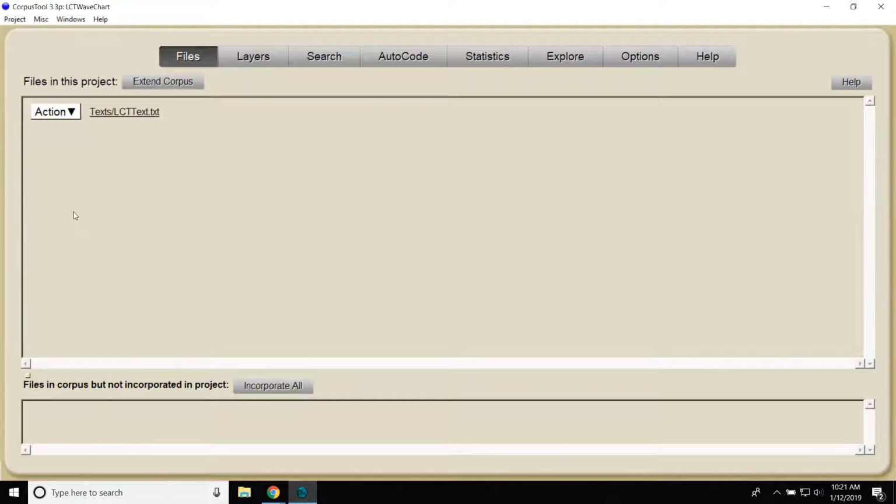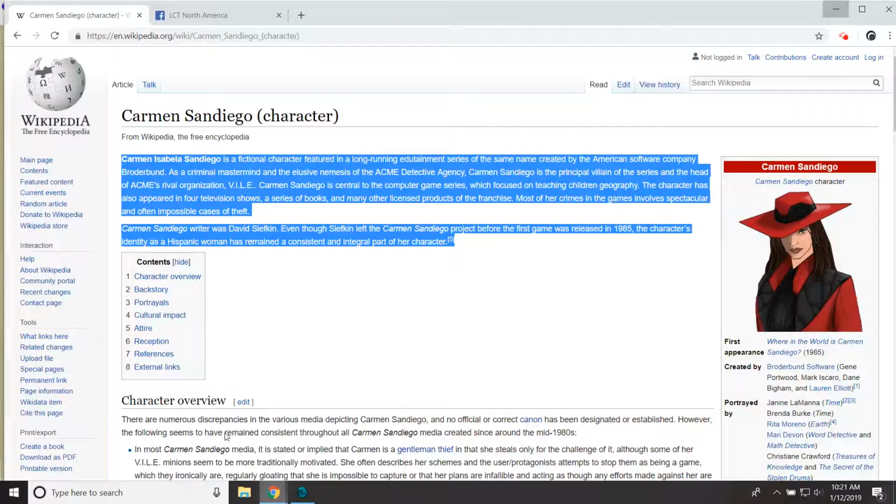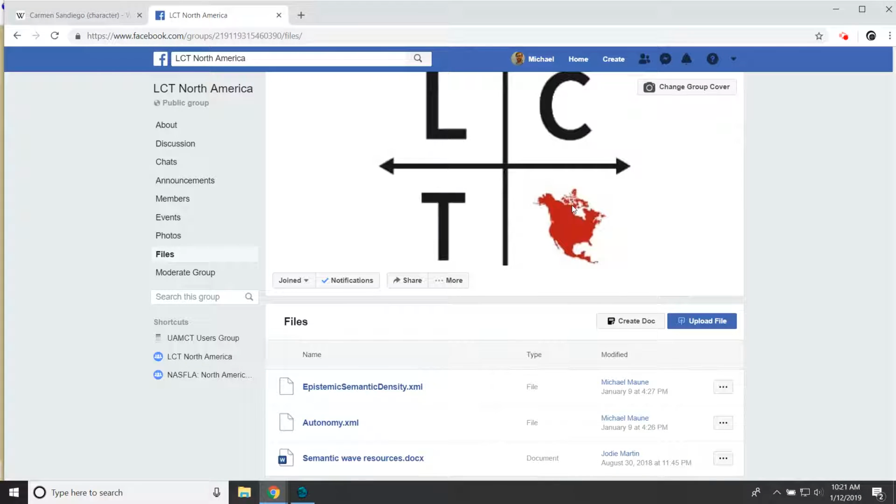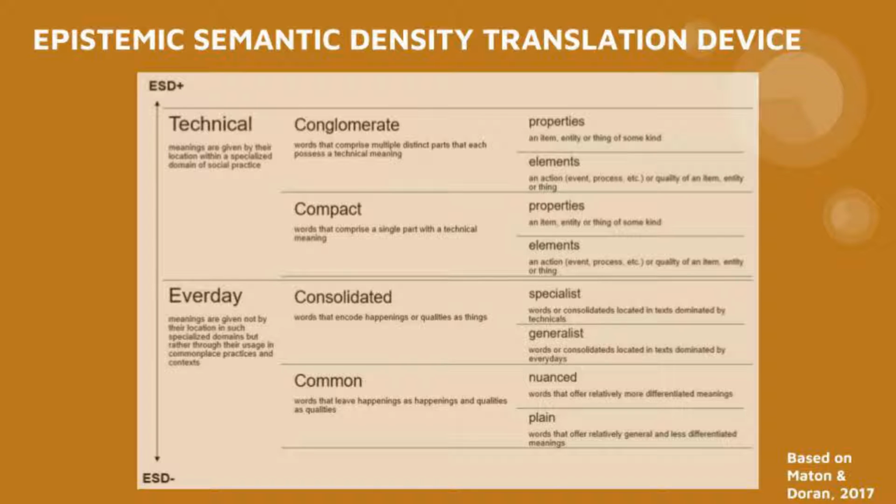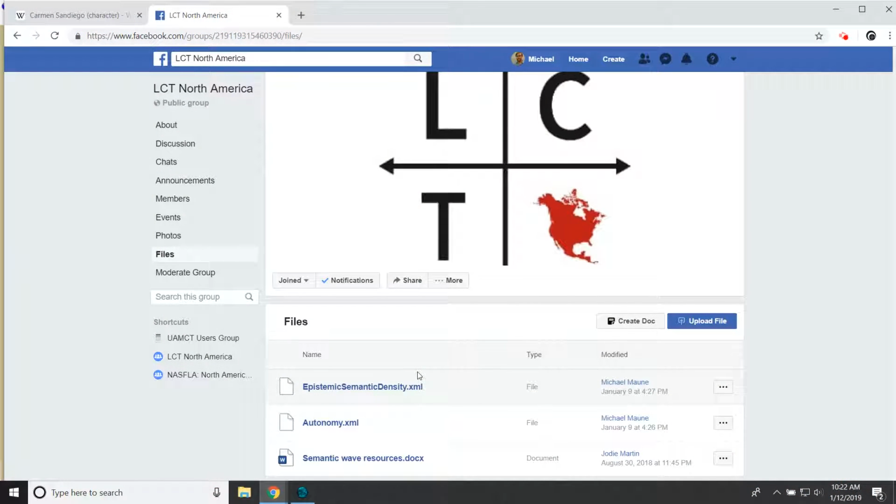Next, you need to import your LCT coding scheme by creating a new layer. You can get LCT coding schemes from the LCT North America or the UAM CT users Facebook groups. For this video, I'll be showing you how to code for epistemic semantic density, or ESD. I will download the ESD scheme file to my desktop.